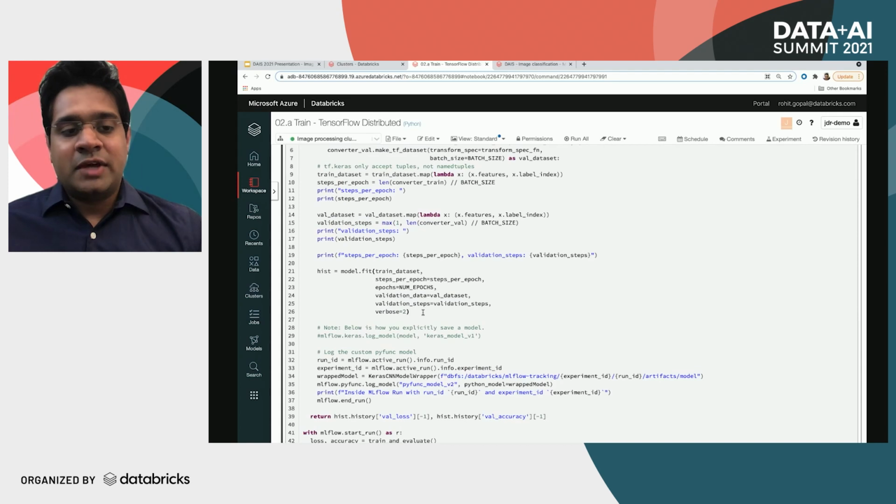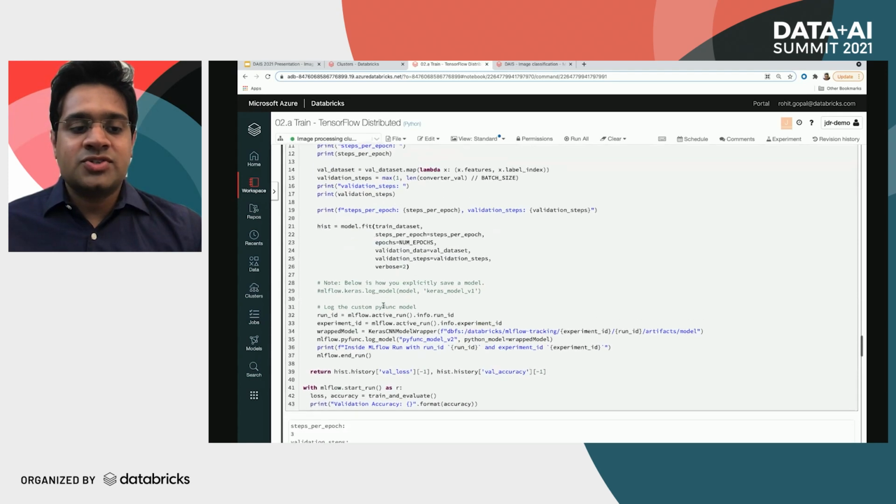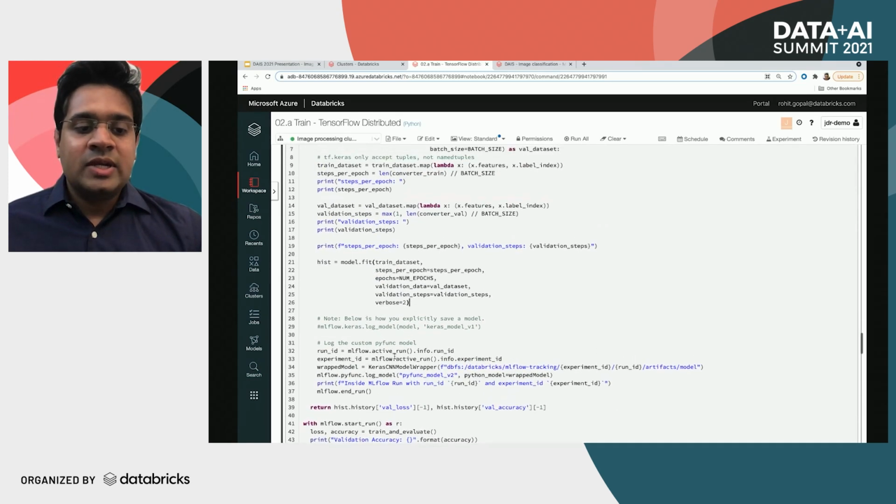And now that we have a trained model, the next step is to log it within MLflow. As you can see here, I'm pulling in the run ID and experiment ID from MLflow. And I'm also making sure that I wrap this particular model that I just created using the custom wrapper class above. So you can see here, I'm using the run ID and experiment ID, and I'm pointing to the model. And once I have this wrapped model, I'm then logging that as a generic Python function.